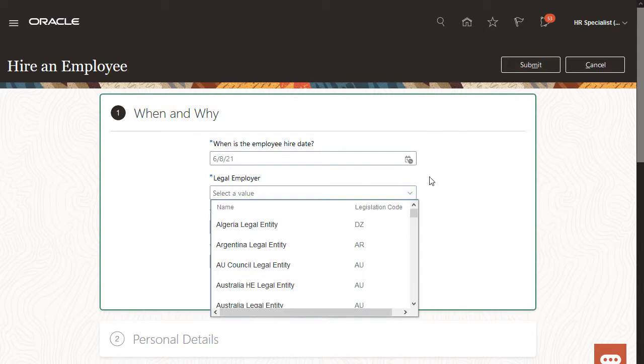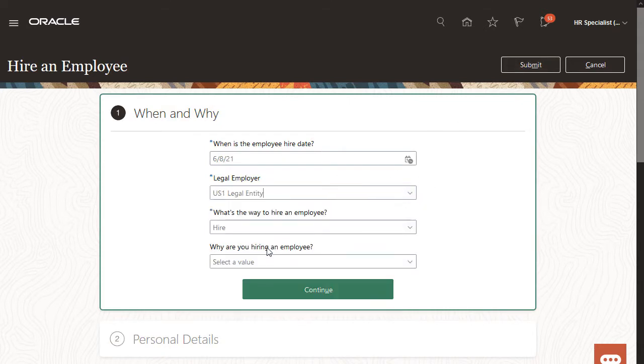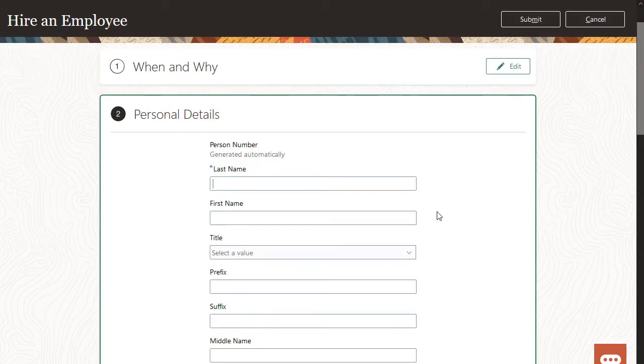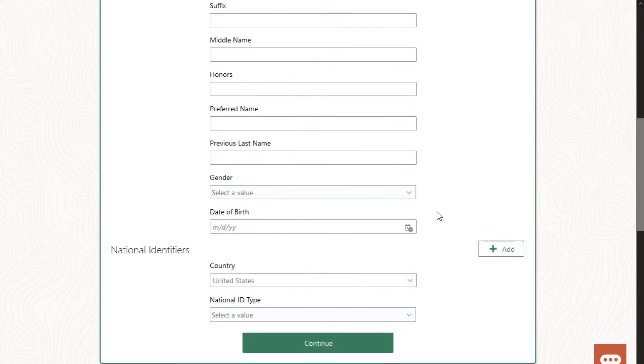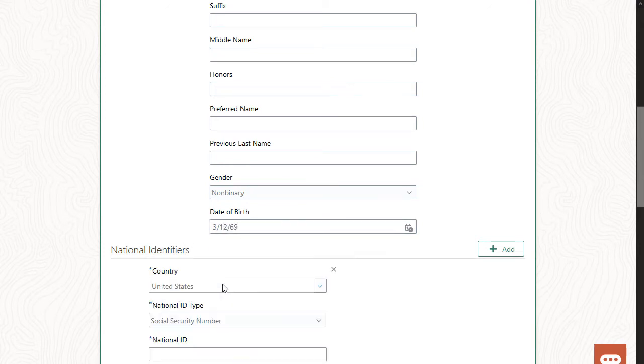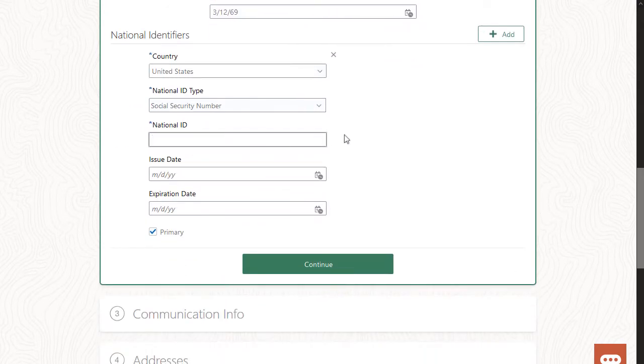First, I'll select the legal employer. Then I'll enter Jennifer's personal details and national identifier. Since I selected the US1 legal entity, the system defaults the country to United States. When I leave the personal details section, the system performs a duplicate search.